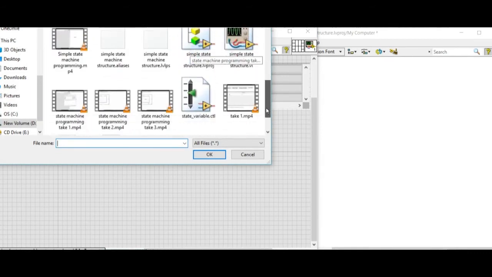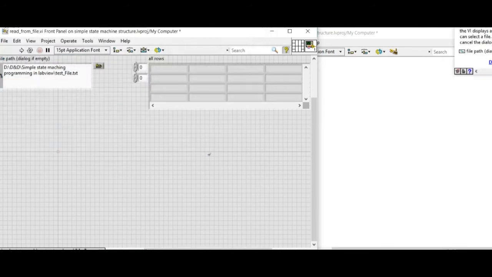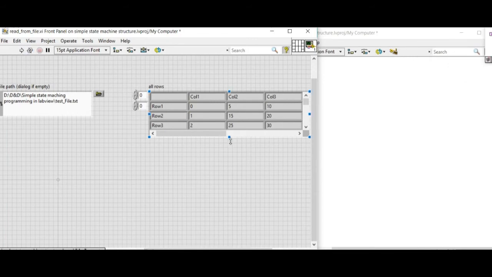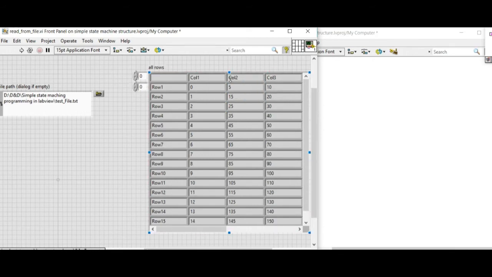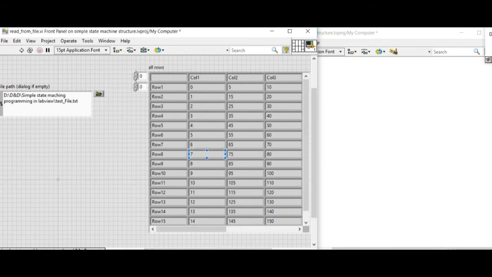Where is my text file and test file? Okay. I'm going to run it. As you can see, my Excel sheet contained 15 rows and 6 columns, and these rows are appearing here. 6 columns and all 15 rows.